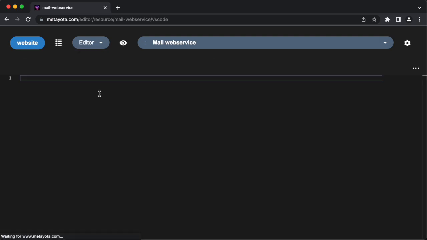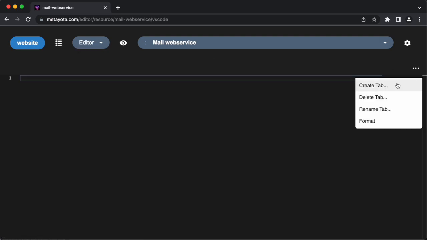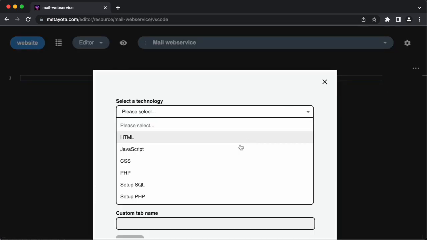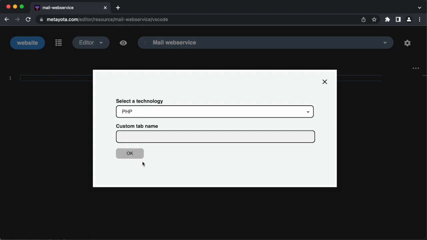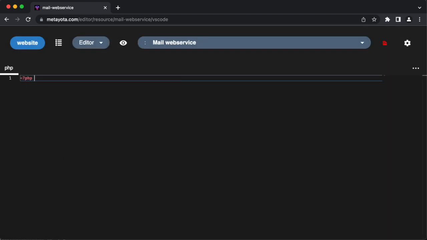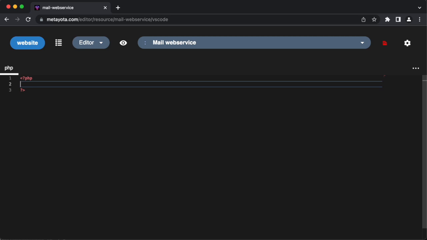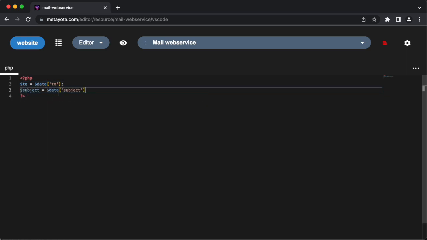In the editor view, we create a new tab for our PHP code. Choose PHP as the technology and click OK. Now we are going to write the PHP code for sending out an email. The function needs at least 3 arguments: to, subject, and message. We are going to create 3 variables for these parameters in PHP.